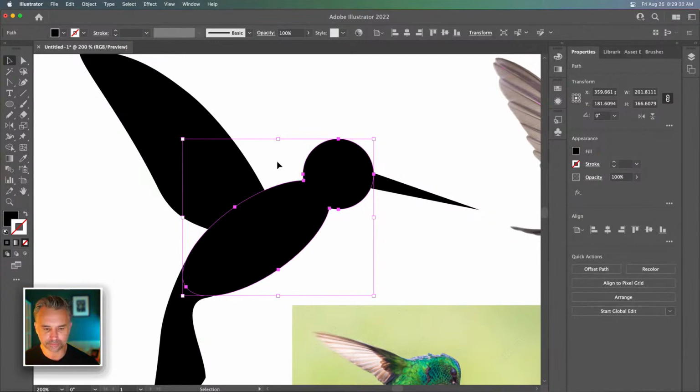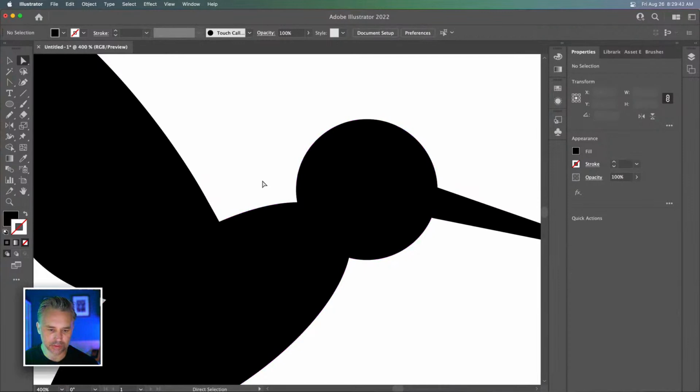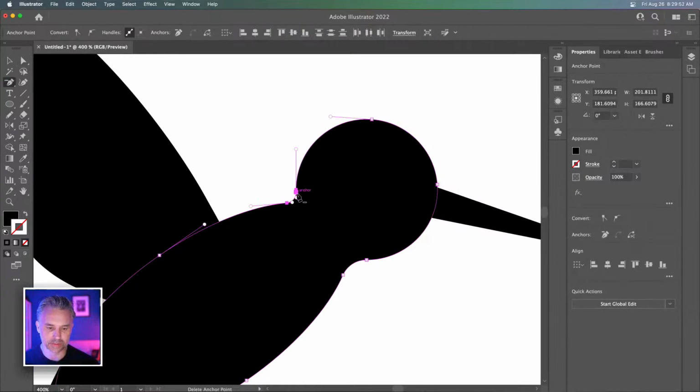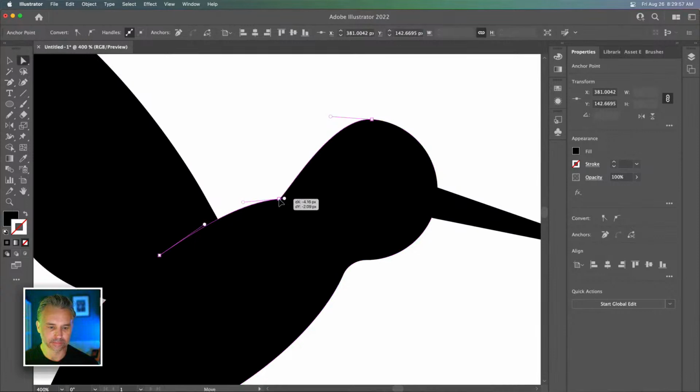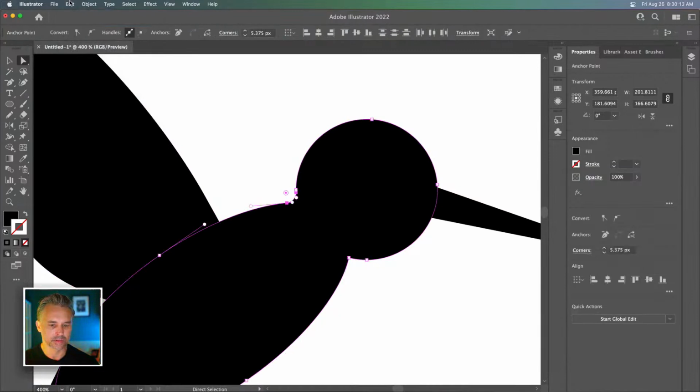From there, I can grab any one of these points using my direct selection tool and bend that in like that. So that's how I'm curving these two points together. But honestly, I need to start removing some of these points. Let's remove some. That's my start. Maybe we'll bring that back. Let's redo those corners. There we go.